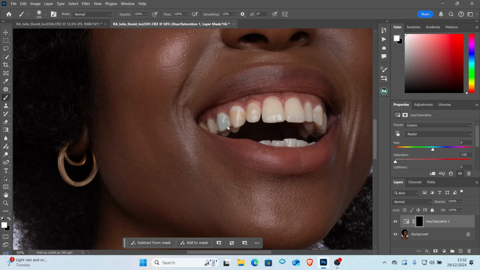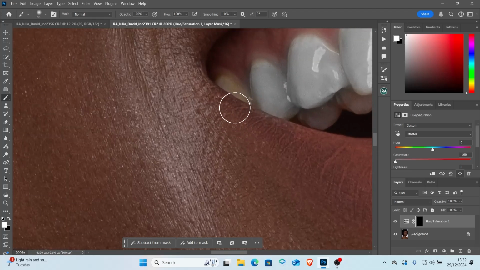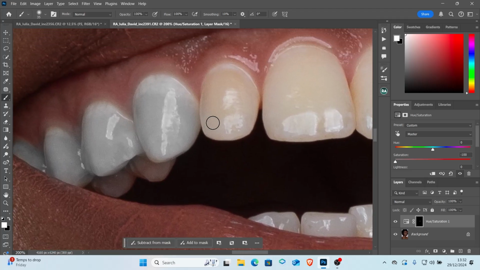So as you can see, our teeth are getting whiter. So you really have to zoom in there and do all your cleaning right here. If you mistakenly paint over any area you don't want to paint over, just hit X to change your colors back, and then you use the black color to bring back in what you painted out. Okay. So now back to white, and then trying to get our teeth to be white.